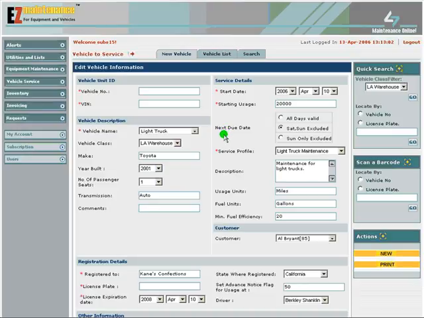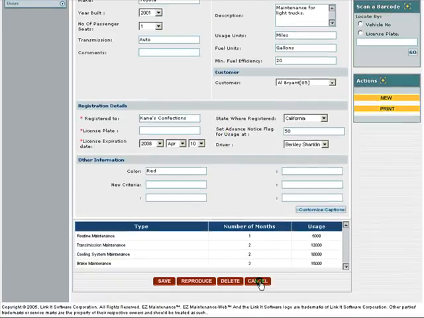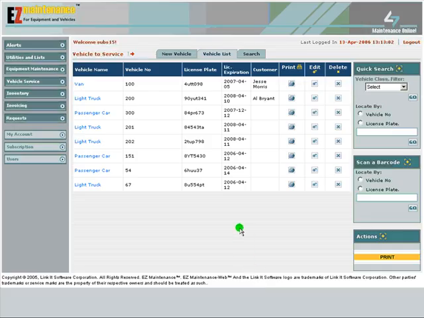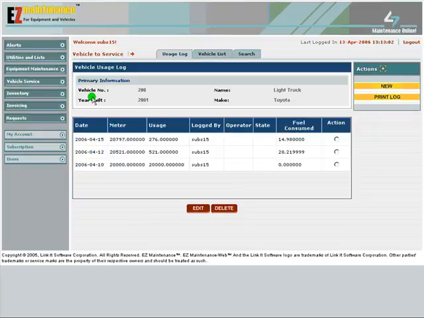If, for example, you have to enter 100 equipment vans, you don't have to keep retyping in the same basic information about those vans. Right now, I'll go ahead and click on the Cancel button to return to the list of vehicles to service. You also have the ability to track vehicle mileage and fuel usage in EZMWeb in the form of usage logs. To enter a new log entry for a particular vehicle, first click on the name of the vehicle. In this case, I will click on the light truck with the vehicle number 200.